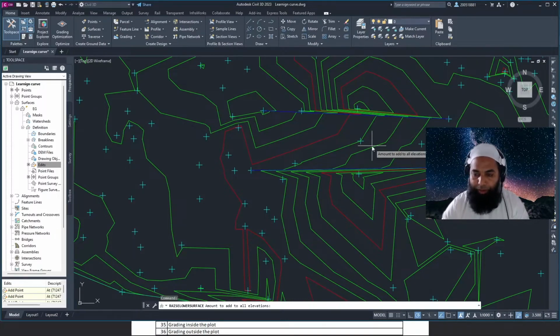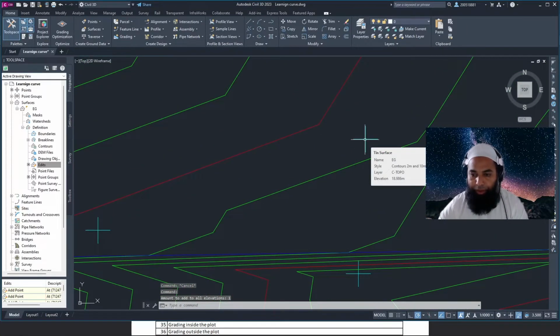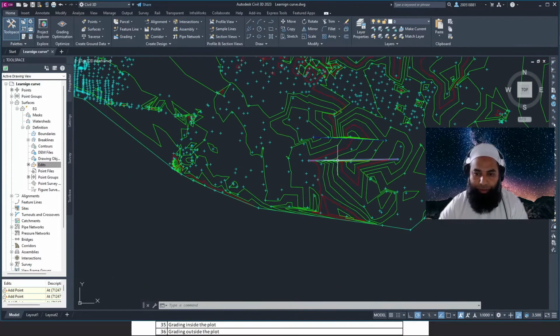If I put 1, hit enter, and then let me have a check. You see the level now is 19 meter, 18.99, which is 19 meter. Earlier it was 18. Similarly, if I give a negative sign, I can decrease the levels also.